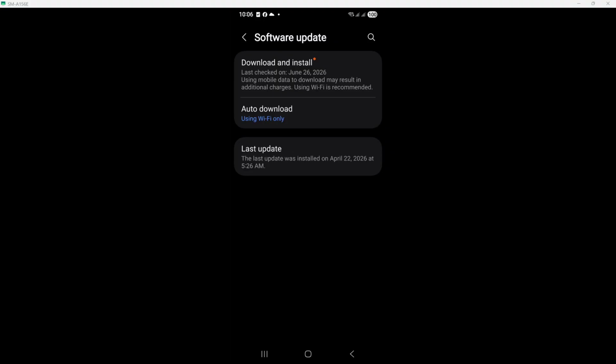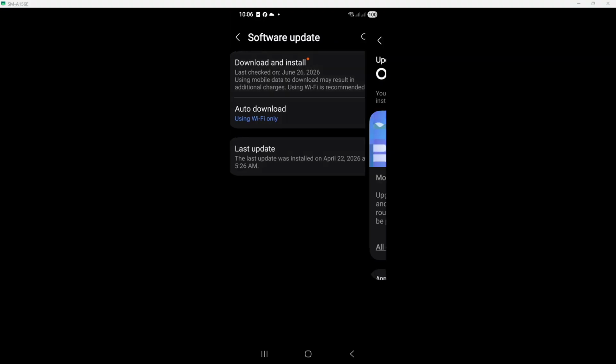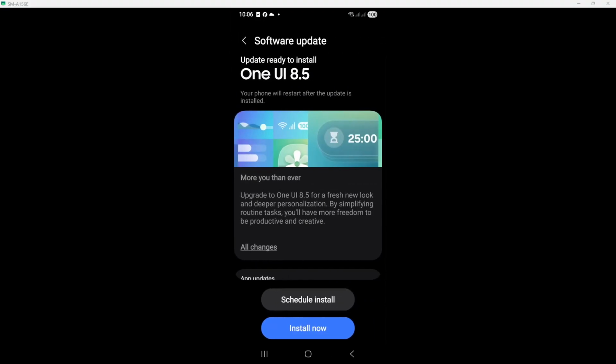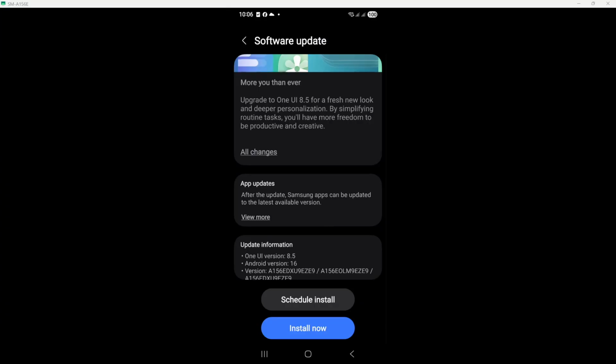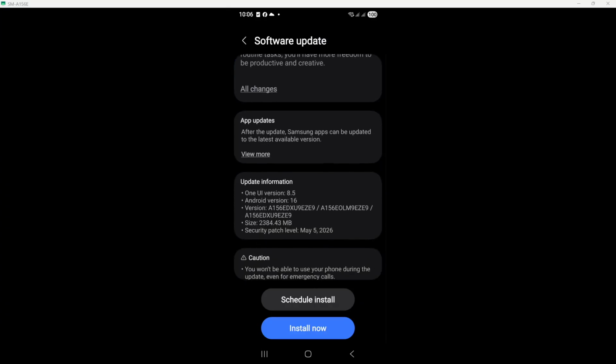Your phone will now check for any available updates. If there are updates available, you will see them listed here. Installing updates is important because it ensures your phone is running the latest version of its operating system, which can help keep everything running smoothly.